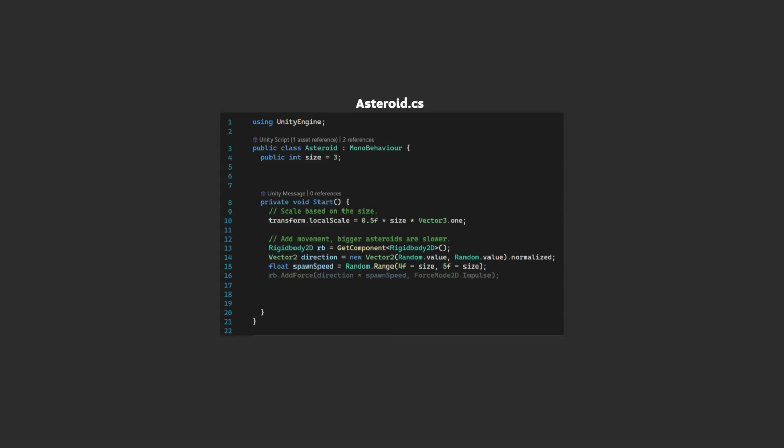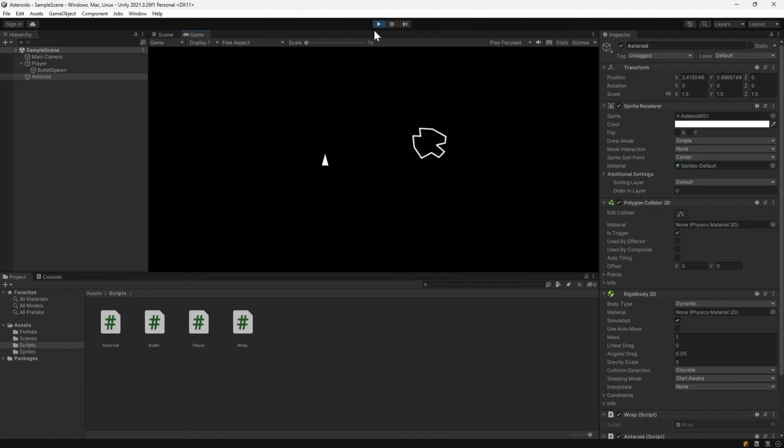Finally, we call AddForce on the rigidbody with our random direction multiplied by the spawn speed as the force. Again, we use Impulse as the mode as it's a single application of force. That should be enough to get our asteroids moving. Let's jump back into Unity and check that out. That's all working great. The asteroid moves in a random direction at a reasonable speed. It also wraps around the screen.